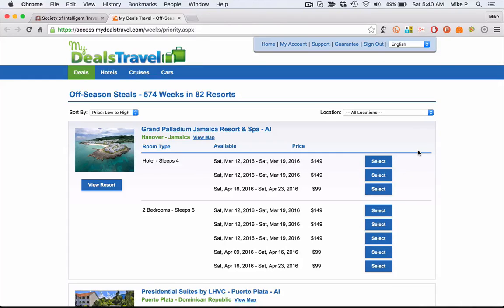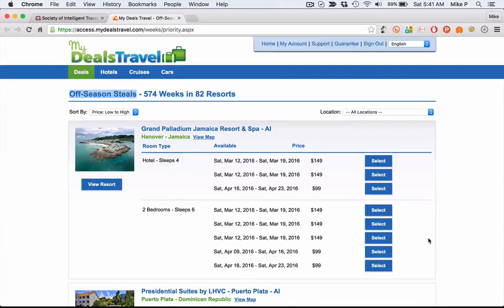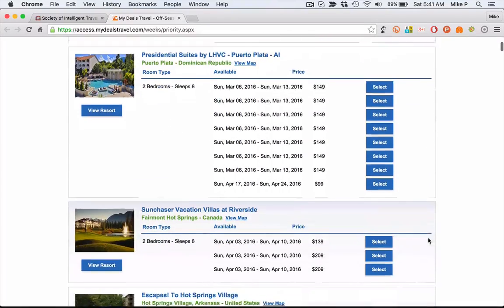So this first section from the slider view are what we call the off-season steals. So these are highly discounted accommodations, vacation rentals that you'll find. So it's not going to have every location at every time of the year. Again, these are off-season, and these are priced at a very good value.